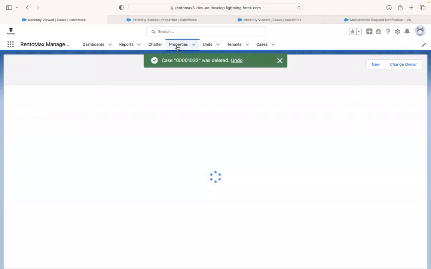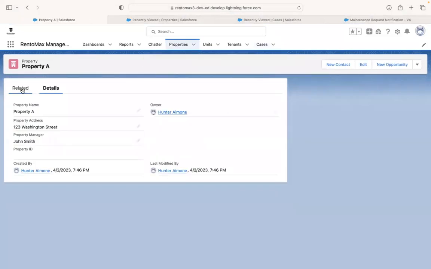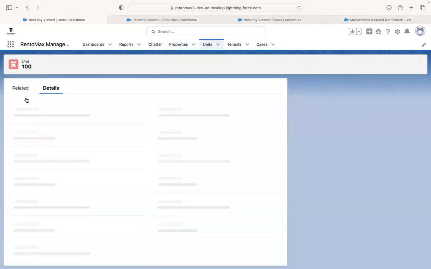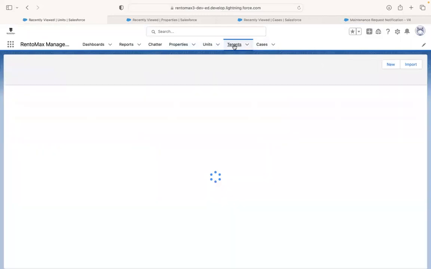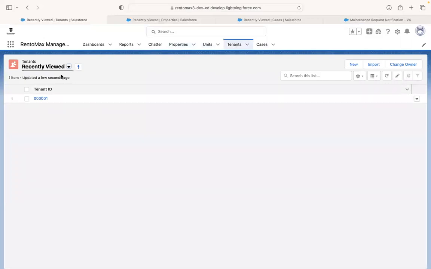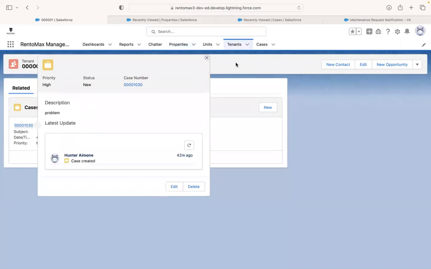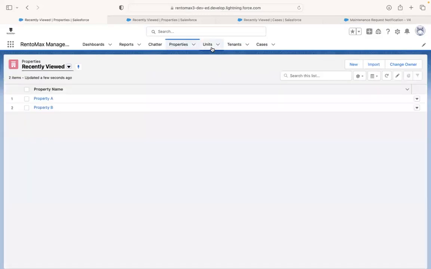Next, we can show how all of these are related. So we go to properties, property A, related, it's related to units. And then we have units over here. Go to the details, related, and the tenant that lives in the unit. And then tenants are related to cases. So that's some of the major functionality that we have implemented for Sprint 1.